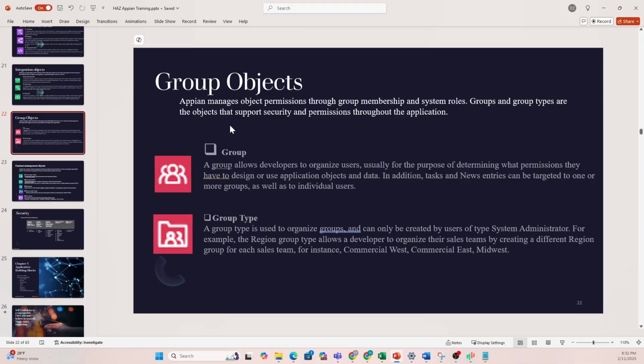Group object is nothing. A group allows developers to organize users, right? Group type is the same thing, but it helps us organize our groups. We can create a group type, and then under that group type we can create different groups, right? So for example, a group type for Eastern America and West America. Based on that group type, you can create vendor applicant for Eastern, vendor applicant for West, something like that. So group types actually help us organize.